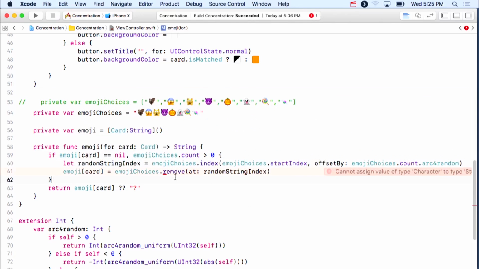right? Because remove(at:), oh no, still doesn't work. What's this error? Cannot assign value of type Character to String. Okay, this is a dictionary that's looking for Strings. Okay, why is this a Character? Well, because a String is a collection of Characters. So if I remove(at:), I'm removing a Character. So no problem here. We know that we can probably convert types, and we're going to do that by using a String initializer that takes a Character as an argument and returns a String with just that character in it. So now we converted it. Okay? So that's it. That's all we need to do.